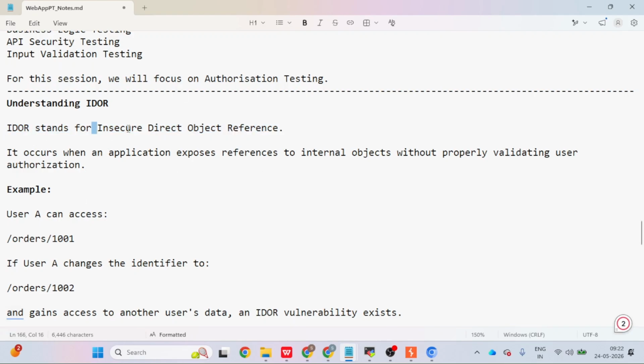So IDOR stands for Insecure Direct Object Reference. So there are two terms here. One is object, another is reference. It occurs when an application exposes references to internal objects without properly validating user authorization. So without proper authorization means the user does not have the access to view the other person's details, and he is able to view them by using the objects.